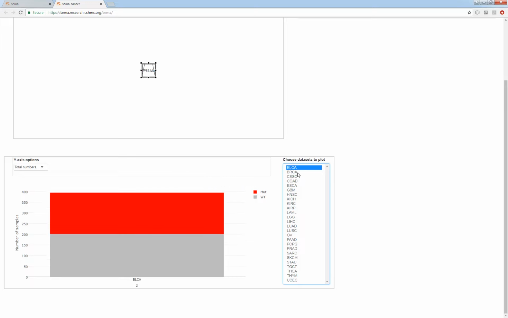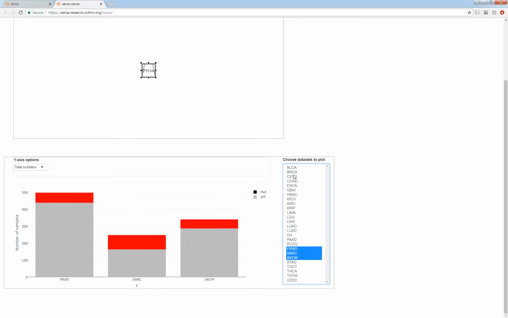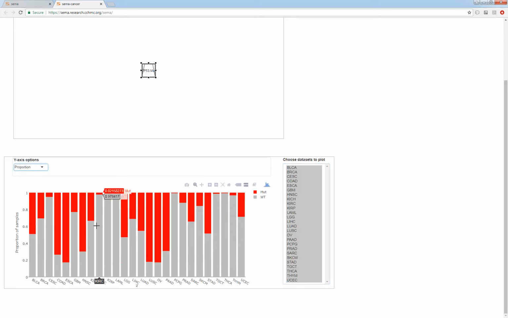You can analyze for bladder, there's a cervical, colon, or you can look at them all together or just some of them. So it's going to show you the ones that are selected. So you can either look at them at the whole numbers here. The red represents mutations, gray represents wild type, or you can look at the proportion. So now it's showing the percentage basically. So in bladder it's almost half and half. In colon, most of them have mutations in p53, and so on and so forth.